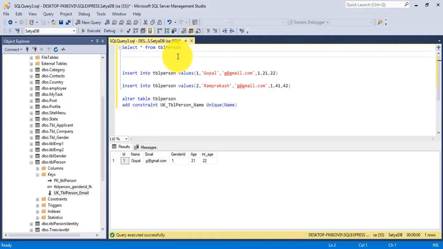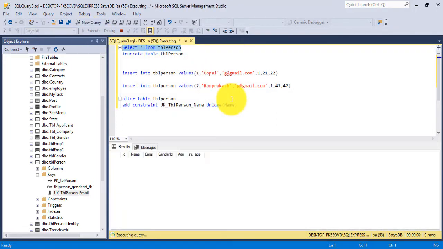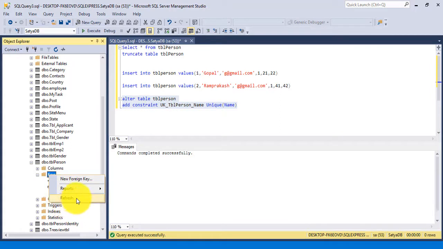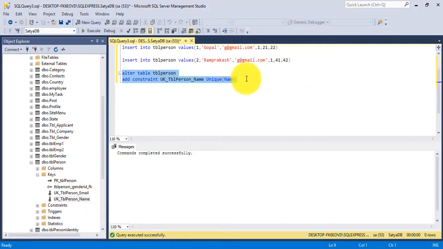Before this I just truncate the table, table tbl person, and execute this and select, there are no records. So I need to execute this unique key script to create a unique key constraint on the name column of the tbl person table. So I need to execute this. If you refresh, here you can check the uk underscore tbl person underscore name unique key is created successfully on the tbl person table.